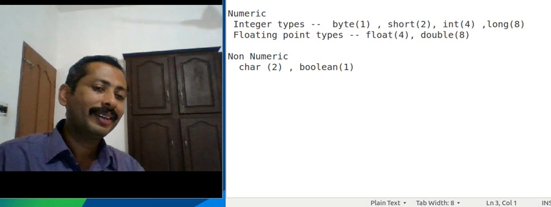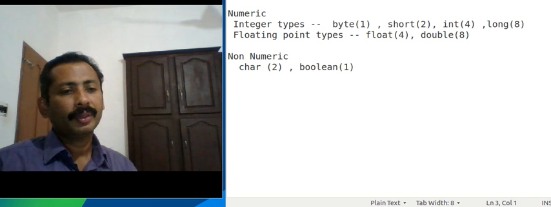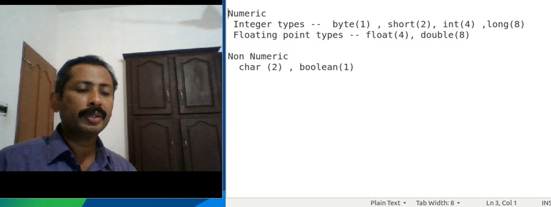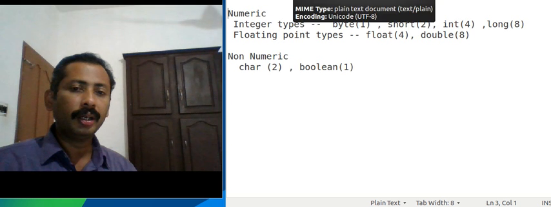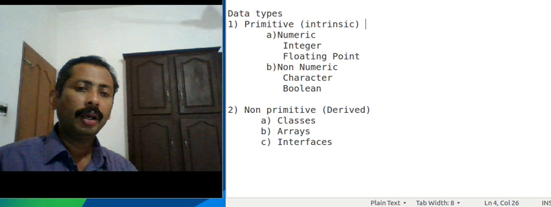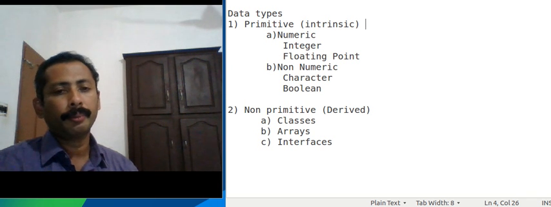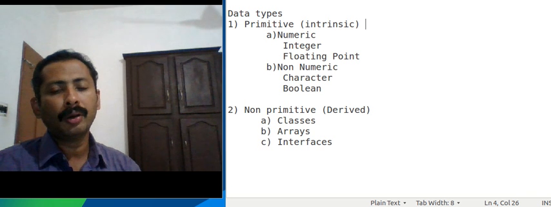Hello, good morning everyone. Today we will see what is a data type in Java. Data types means the type of data which can be stored in Java. The two different types of data types are primitive type and non-primitive type. Primitive type is also called intrinsic type and non-primitive is called derived type.